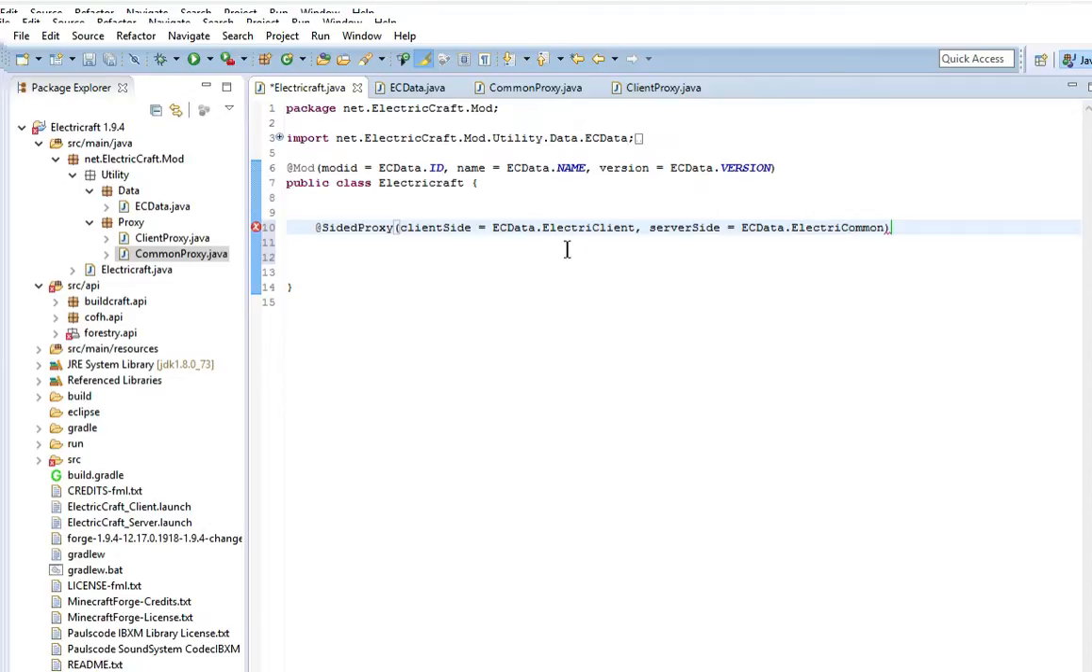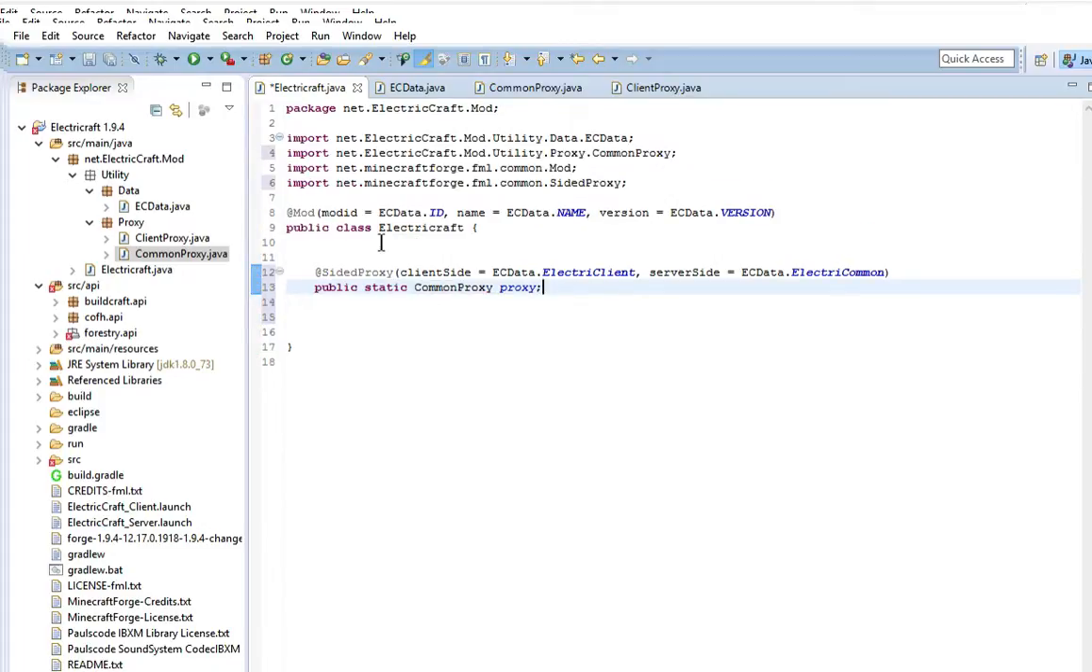Common, public static CommonProxy. There we go. We just have to Control Shift O to import everything, and that's good. Now we have to get into the initialization stuff.